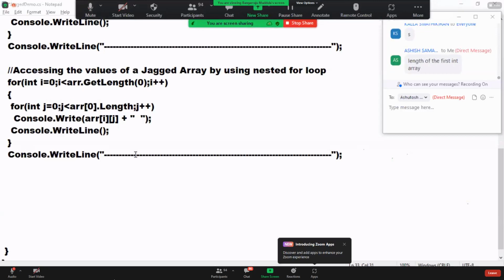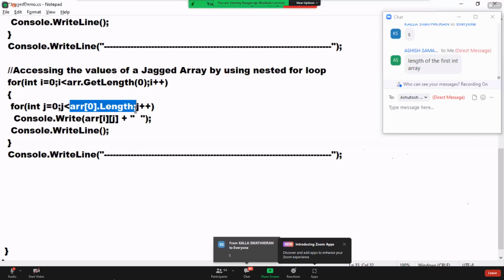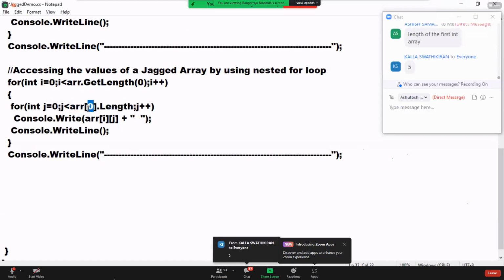Yeah, perfect. Length of the first integer array. What is the length of the first row? What is the length of the first integer array? 5. But this is a problem when you go to second, third, fourth. So can I write here i? Can I use i here? Come on, guys. Can I use i here?